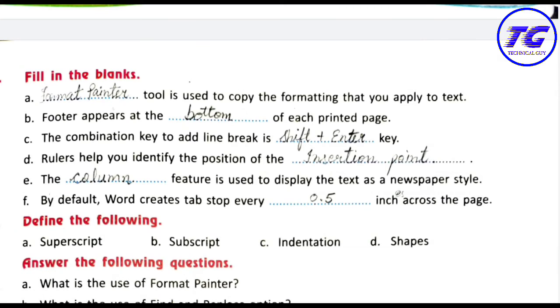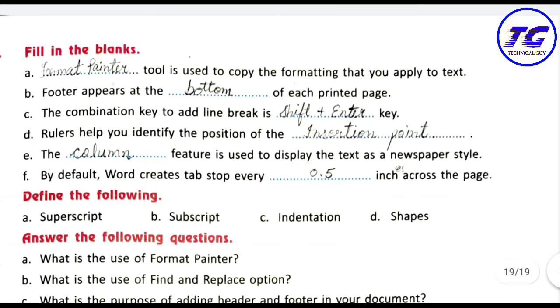A: Dash tool is used to copy the formatting that you apply to the text. So that is the format painter. B: Footer appears at the dash on each page. So header appears on the top, I told you, and the footer appears at the bottom of each page. C: The combination key to add line break, that is the shift plus enter key.